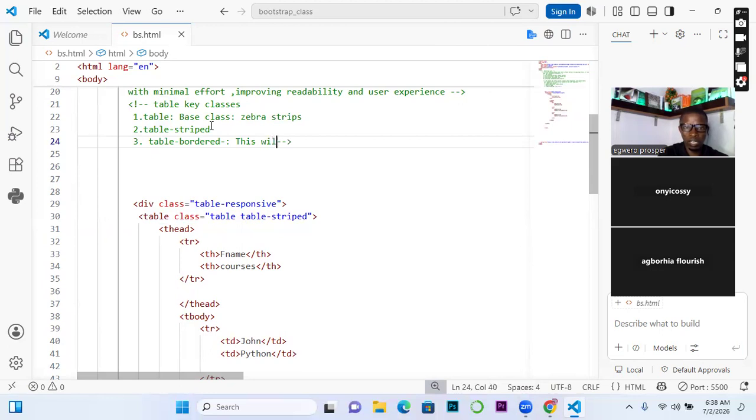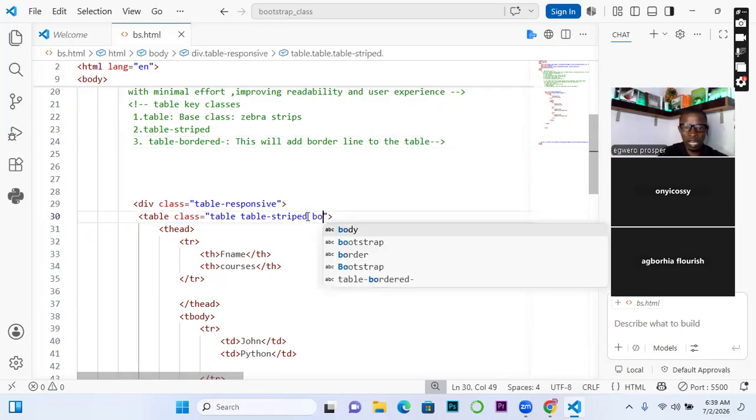This we add border line to the table. We all know border now. All I need to do here is just say, you just add it, border, just that.